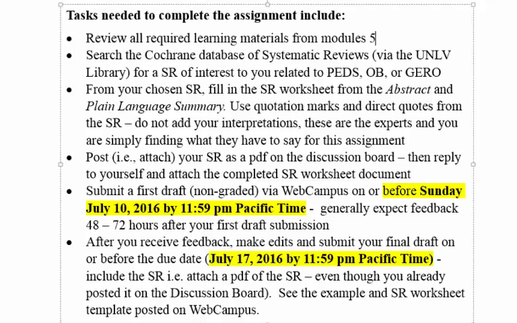So for the first day of posting, you may want to only attach the title of your SR and the actual SR PDF, and then come back later and complete the worksheet and attach that. This will, in effect, save your SR, because it is a first come, first served basis for systematic reviews, exactly as we did it in Assignment 1. I have posted an example on the discussion board.